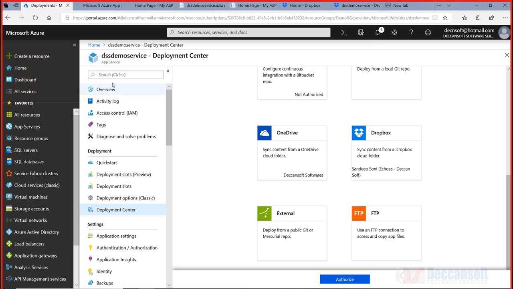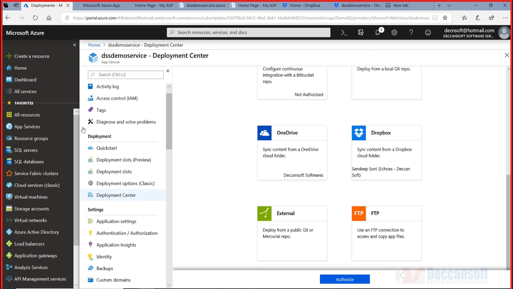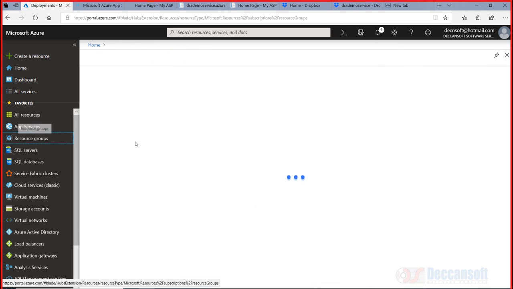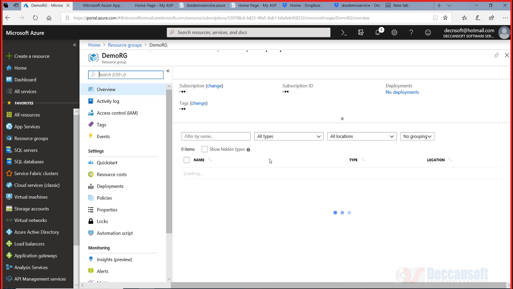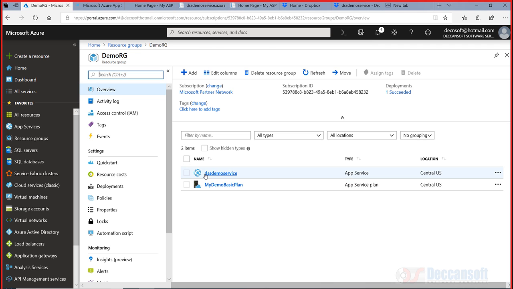Now if I go back to the portal for a website, and you go to resource group, you will see that there are two things. One is the web app, this is the App Service web app, and this is my plan. Two resources got created. The billing of this website is because of this app service plan. Right now, because this was the first web app I created, I used an existing plan.